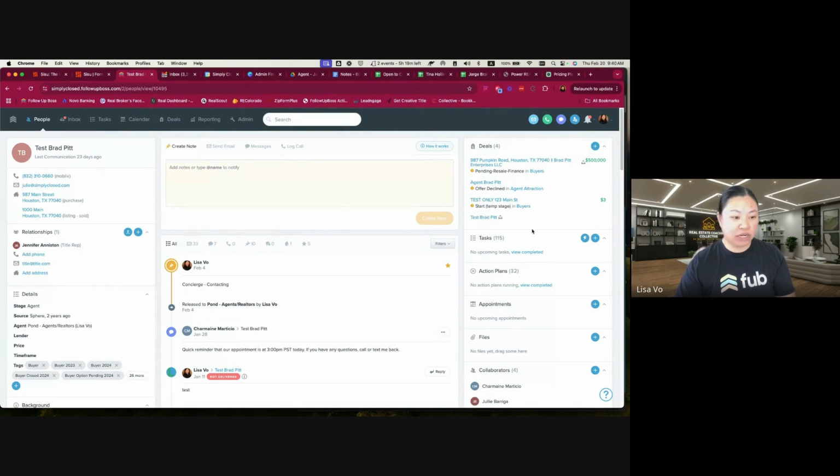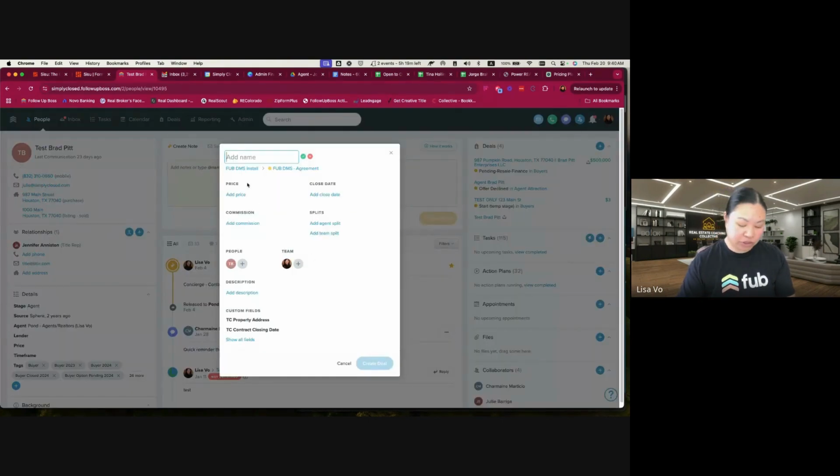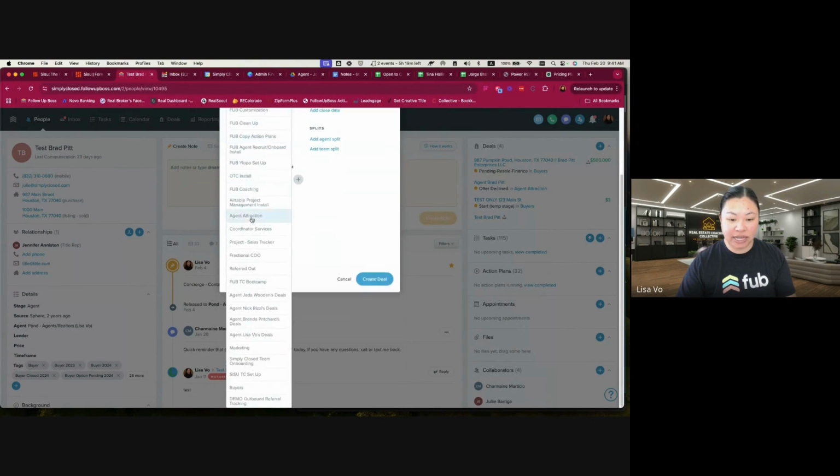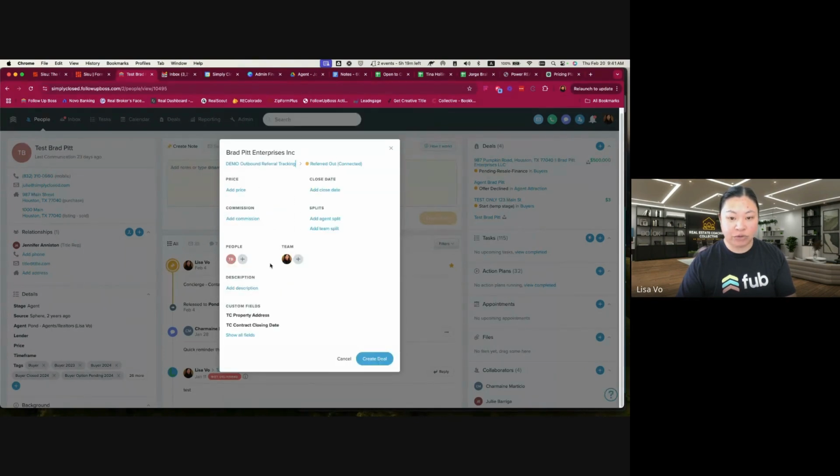But what I would want to do, if I'm sending Brad Pitt to Chase, is go here to my deals referral and put Brad Pitt Enterprises. Let's say I sent him the corporation. I'm going to hit the little green button so that saves my demo outbound referral tracking. He's right there, and let's say I refer them out, connected with Chase, and I'm going to be tracking this.